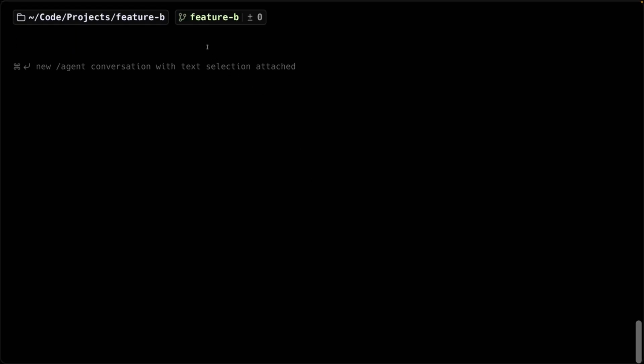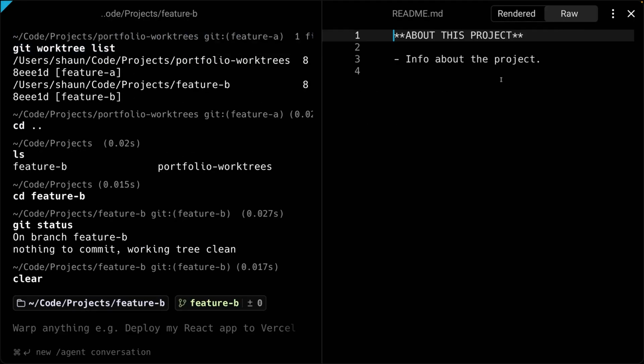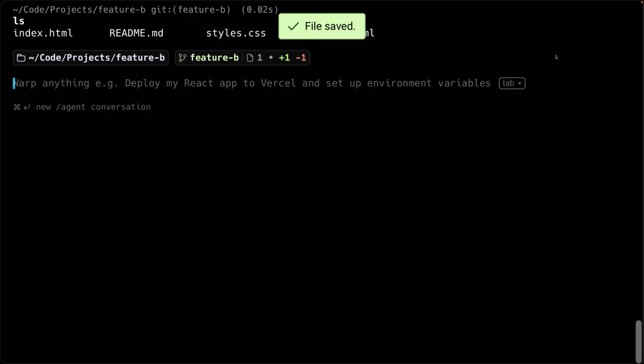So let me just run the ls command to list the contents of this working directory, and then I'm going to click on the readme file to make a quick edit. Then I'm going to save the file. So now we've got changes on this branch in this worktree, and if we wanted to now, we could leave these changes for a while and we could head back to the other worktree to carry on with feature A if we wanted to.